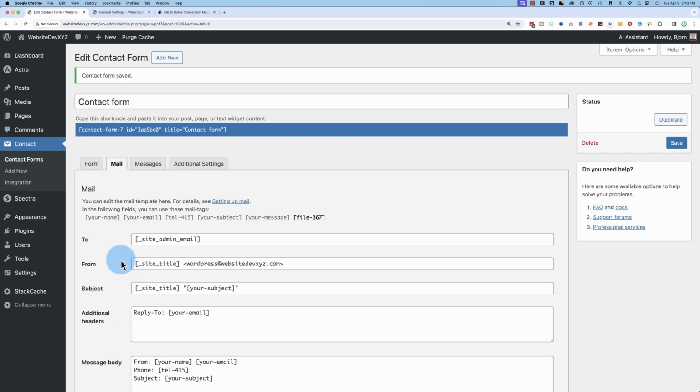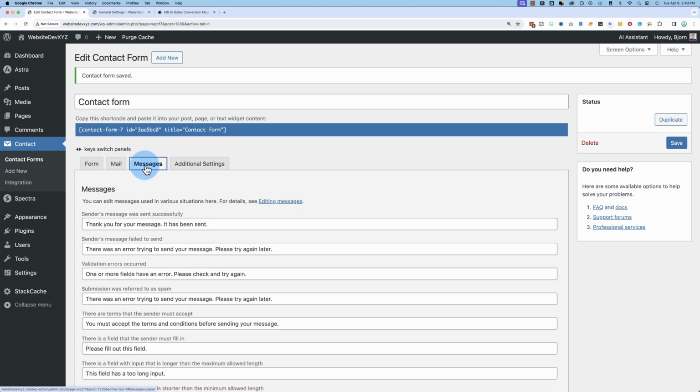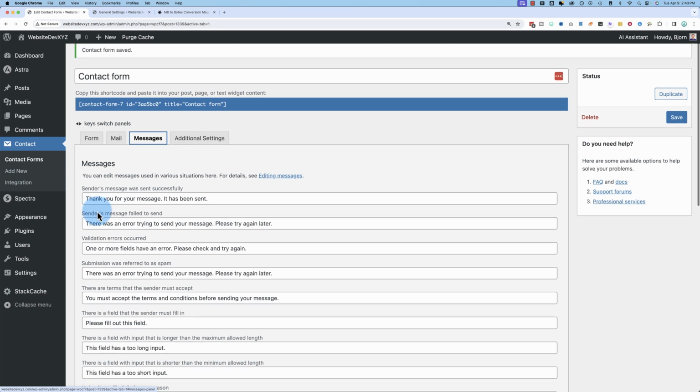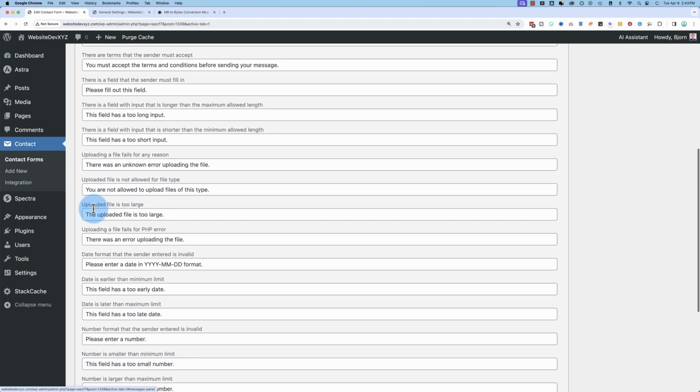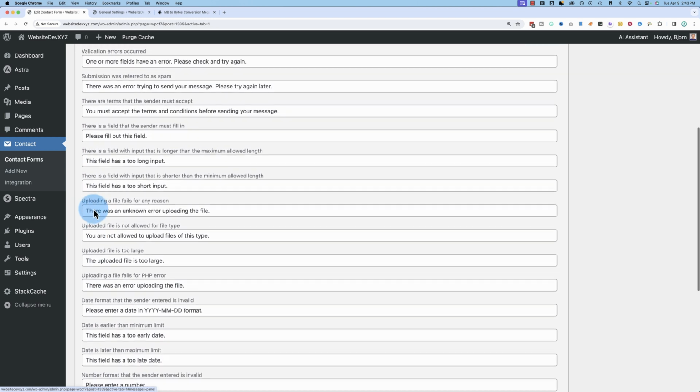So that's the ins and outs of creating the form and creating the mail message that's sent out. Let's save this. Let's go to messages. These are various messages that the form is going to output depending on what happens. You can read through these. They make a lot of sense, and they're actually pretty good as default.